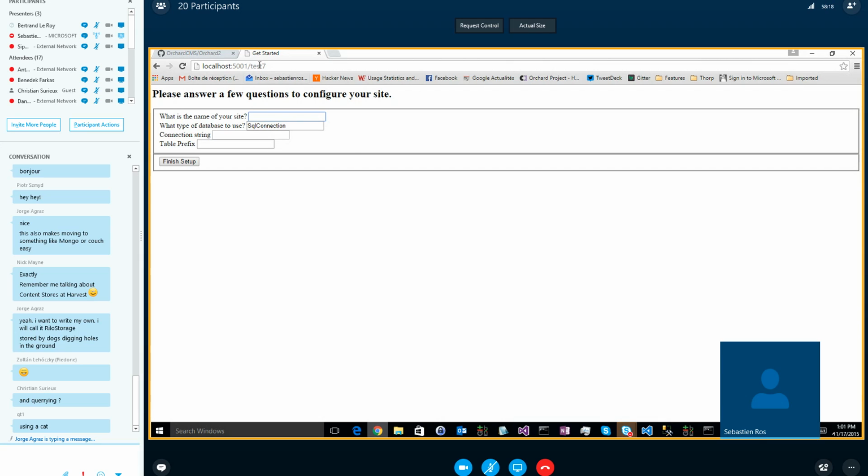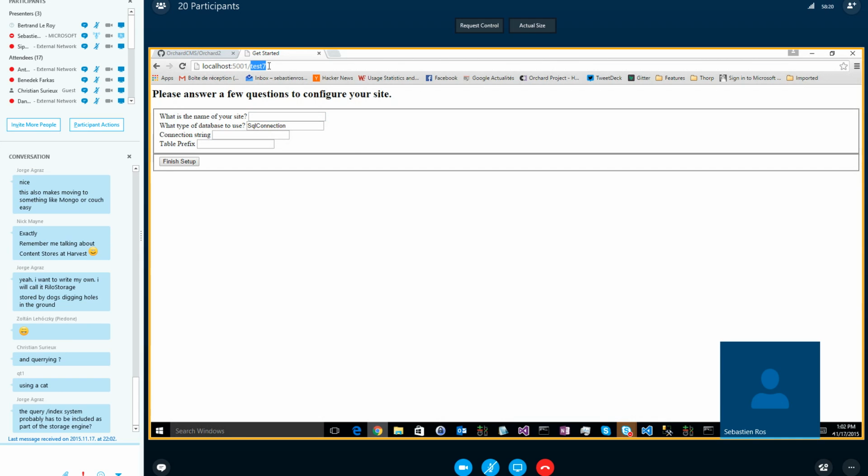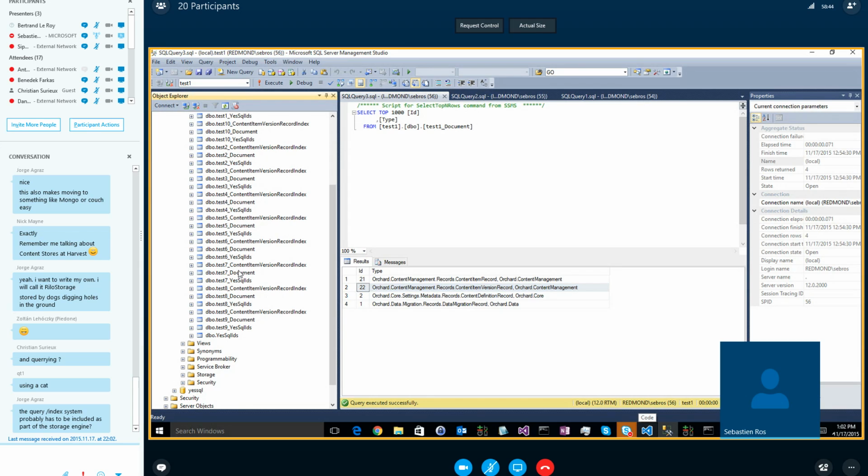So the tenant is new. Instead of creating a list of services from the tenant definitions, the list of features, it says, okay, let's create a list of services just for setup because it's uninitialized. And it goes to the setup module by default. And then what is the name of your site? Test 7. SQL connection string the same one, but table prefix I will use test 7. And maybe I will delete the test 7 tables before.